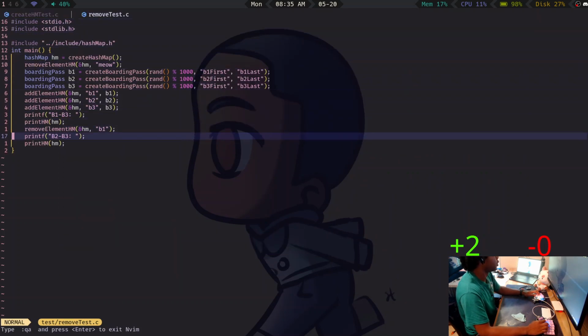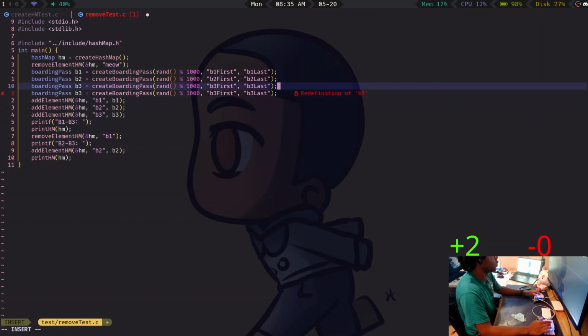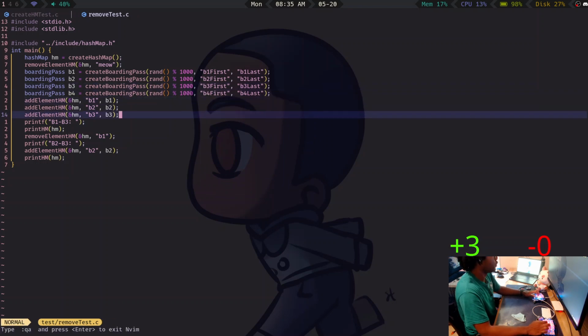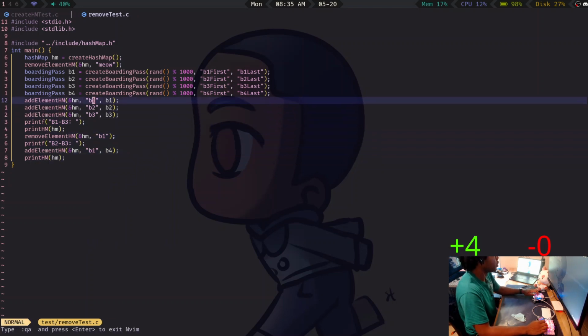So if we try to add v2, but with the... actually, yeah, that's fine. B4, and this should be B4, and this should be B4, right? And then here we do B4 with the key of B4. Oh, no. This key should be B, let's just do B1. And B1 should now have the value of B4.